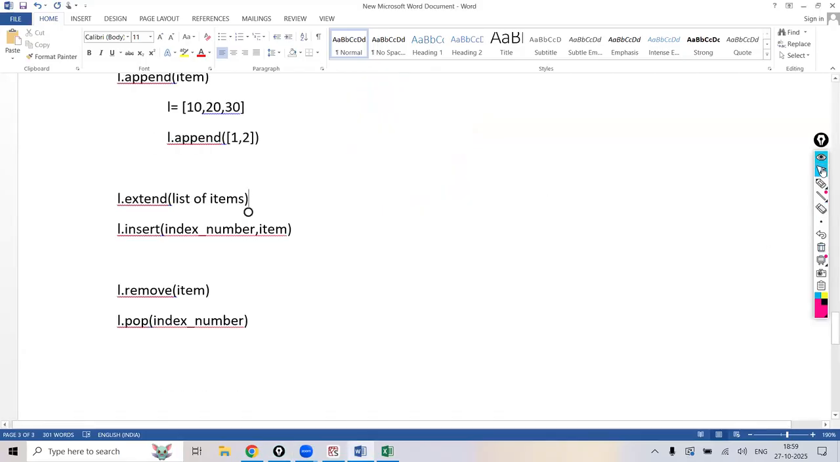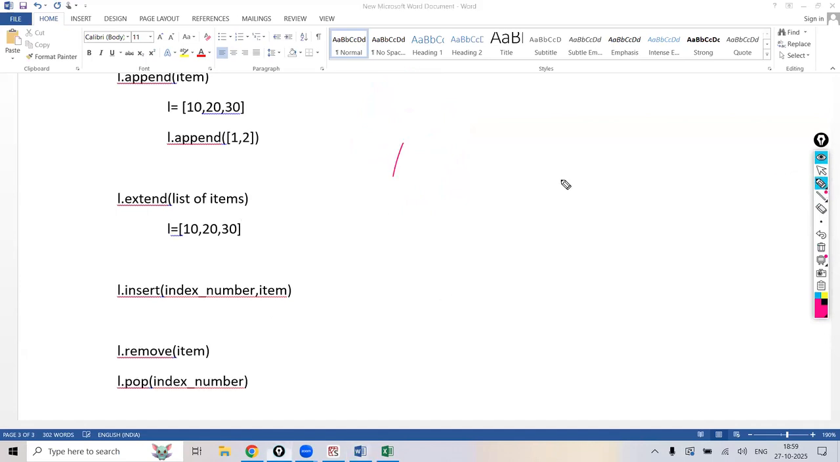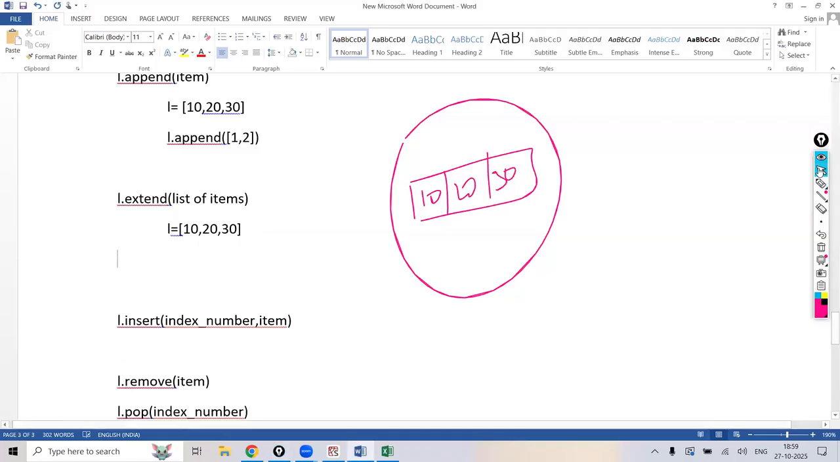Similarly, coming to list.extend. In list.extend, L is equal to 10, 20, 30. This is the list. First write this one: 10, 20, 30. Next, list.extend. What is the meaning of extend? Earlier I told you list.append means adding one box at the end. Now what is the meaning of extend? Adding multiple boxes at the end.